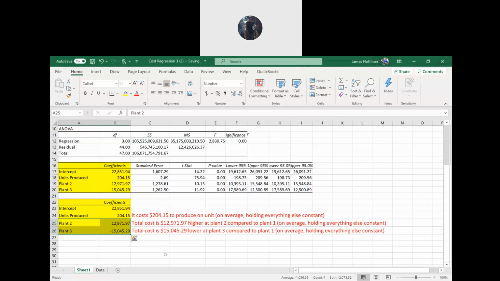Okay, so these binary variables, the coefficients are just, if we're at plant two, if the observation is a one, then on average total cost is this much higher. And then if we're at plant three, on average total cost is this much lower. And again, compared to plant 1, because if this is 0 and this is 0, then we're defaulted at plant 1. So these are in comparison to the omitted plant 1.